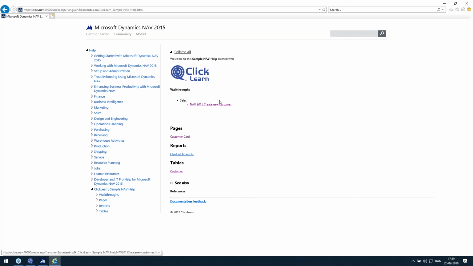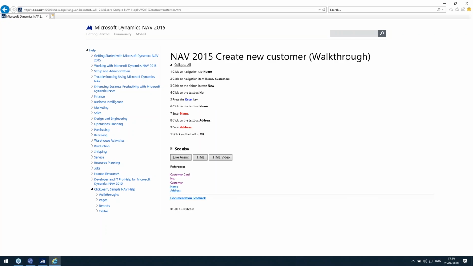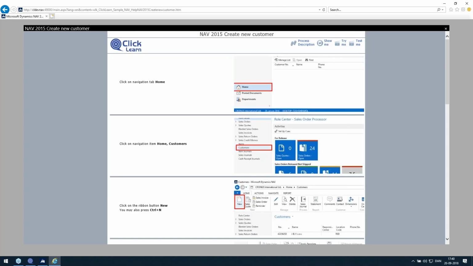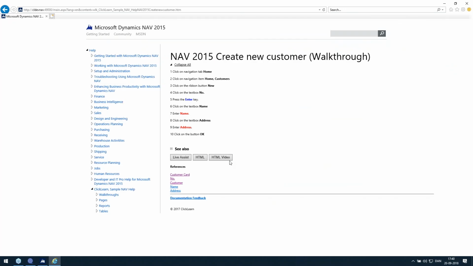And when I say ClickLearn content, it means that when you've created a process with ClickLearn and you produce the content, it will also appear inside the help system. In this case, in a different style that aligns itself with how Microsoft would like a walkthrough to be. But it will also include what you saw from ClickLearn, where you have the cropped images and the instructions like this. And it will, of course, include the video content as well.